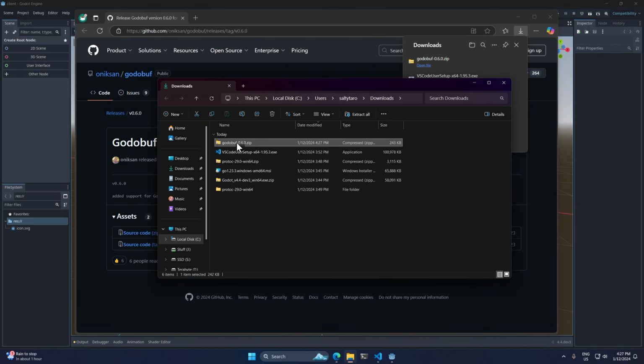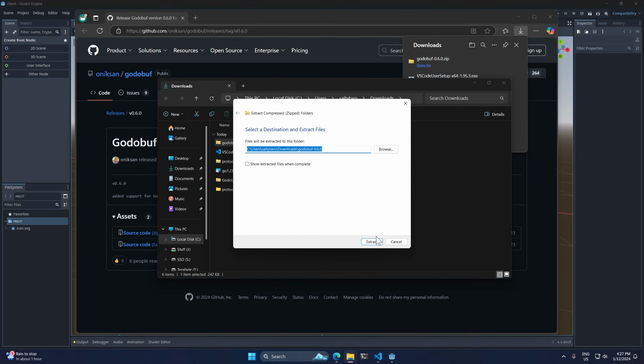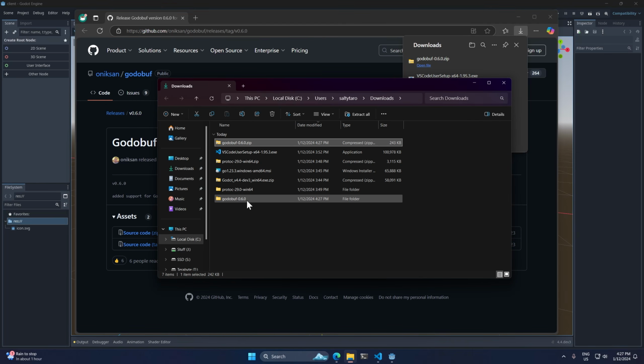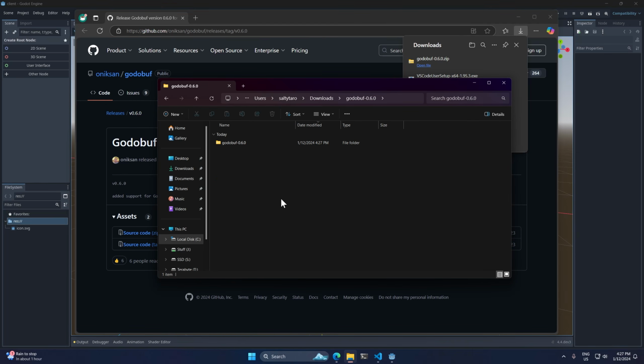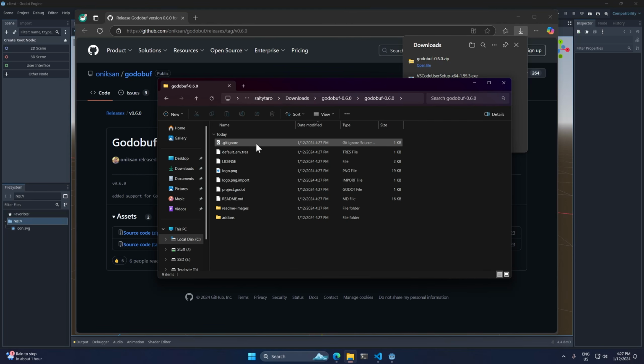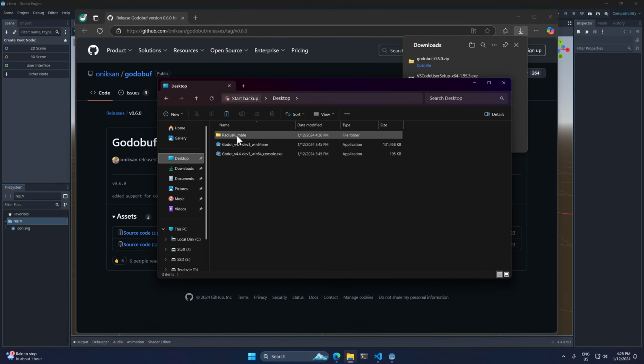All you need to do is extract it. It comes in a zip. And once it's extracted, we'll just open it up, and you should find an add-ons folder. Copy this add-ons folder and paste it into your client folder inside your project directory.